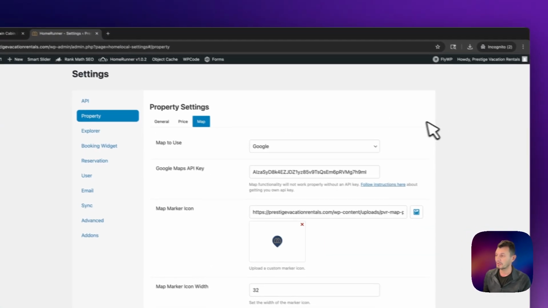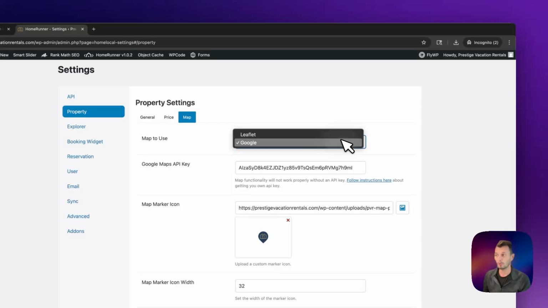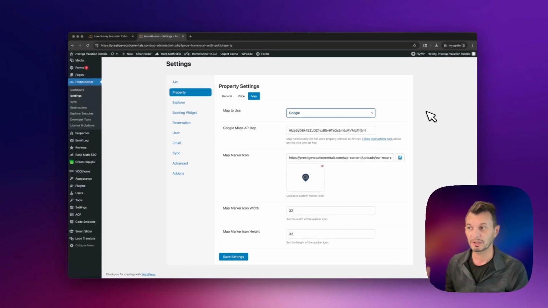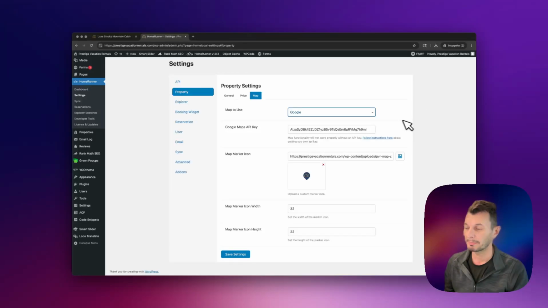Then some options around the map. We can show the Google Map or Leaflet, which is the OpenStreetMap. And for the Google Map, our customers typically would create their own Google Maps API key.